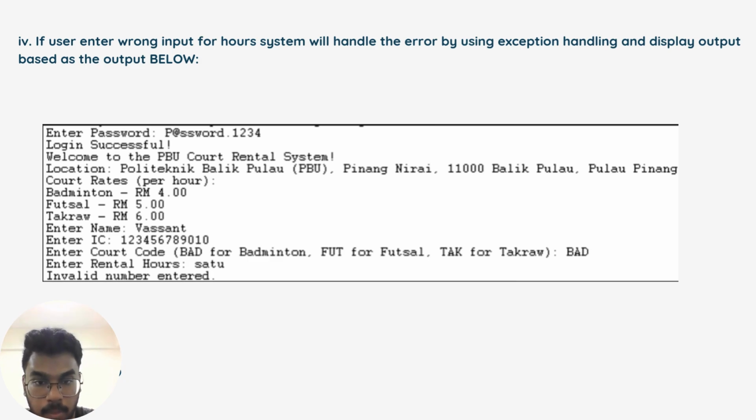Then we must enter the name. Our name is Vasant. After that we must enter the IC number. After that we must enter the code. That means bad is for badminton, foot is for futsal, tak is for takraw. Then we enter bad, so we enter for badminton. Then we enter rental hours, we put 1 hour. Then we enter, and it will show the processing complete. So this is the output. Thank you so much.